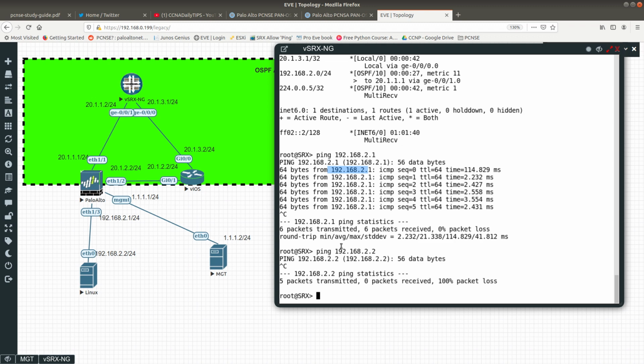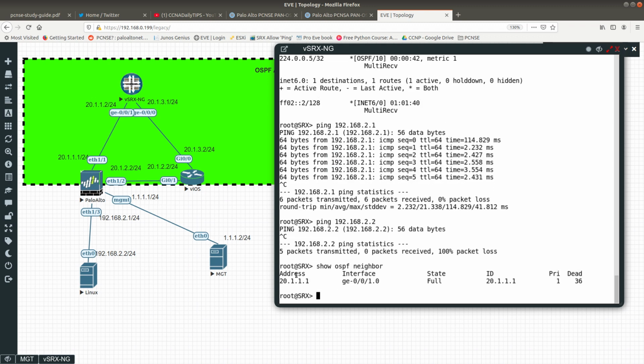And we only have one neighbor, if we do show OSPF neighbor, because we have not configured this Cisco router to advertise OSPF, right? We have not configured anything. I have not configured even interfaces on this device over here.